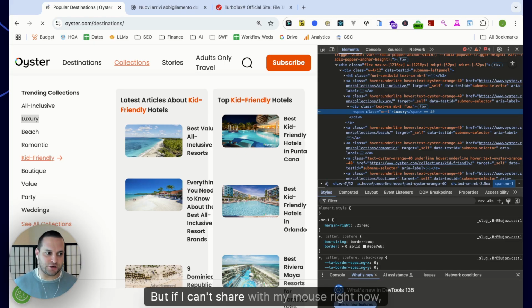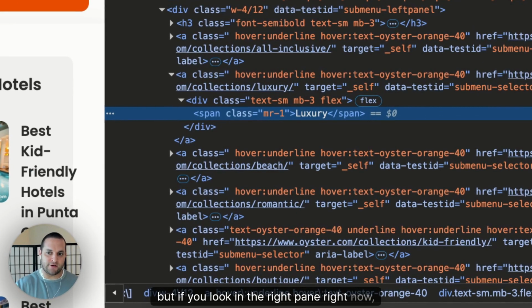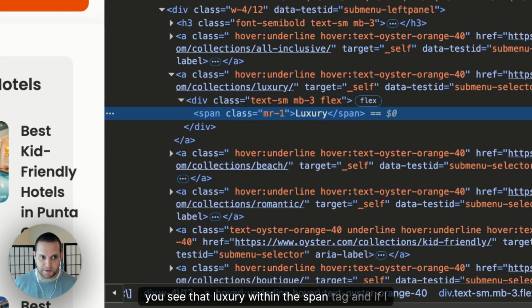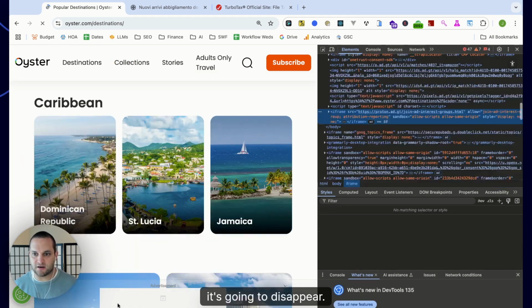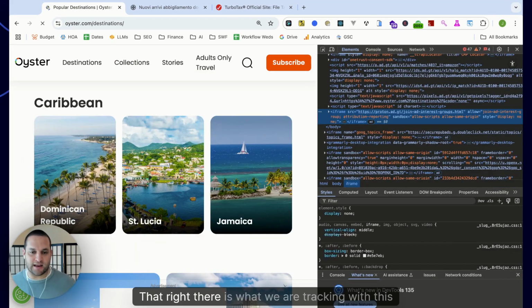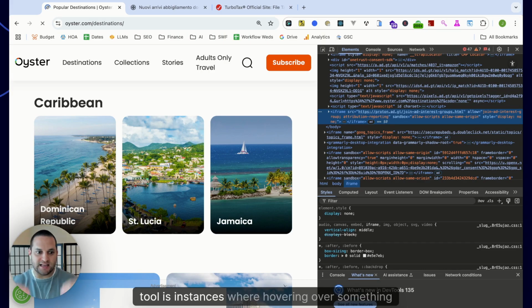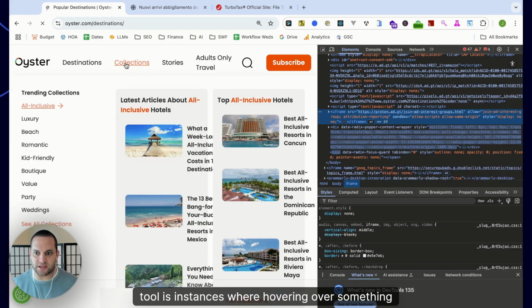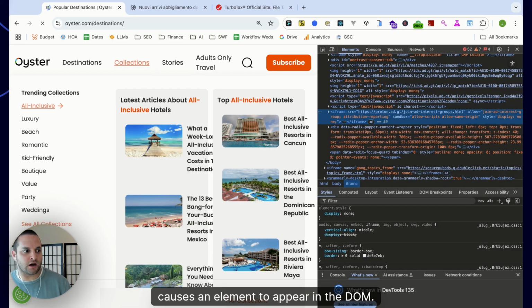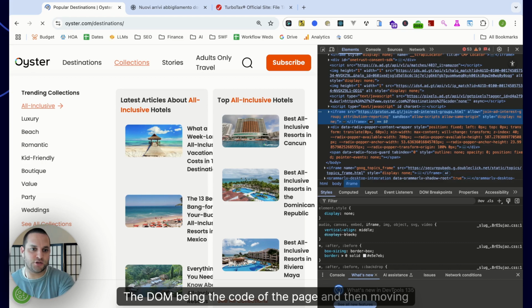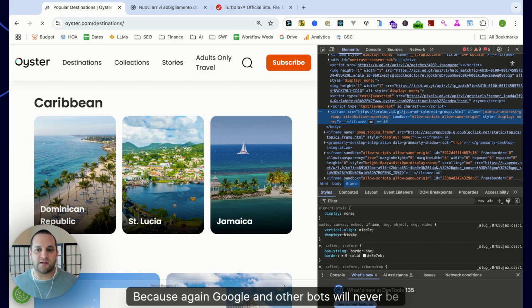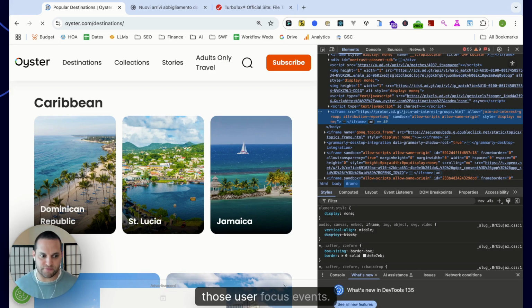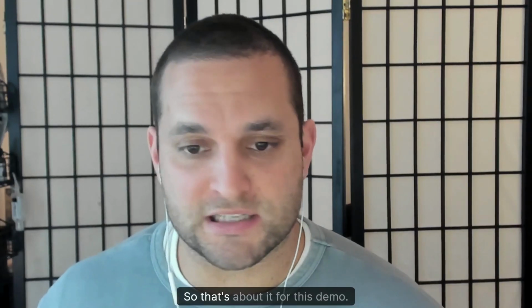I can't show with my mouse right now, but if you look in the right pane, you see that luxury within the span tag. And if I hover away from the navigation, watch, it's going to disappear. See how that disappeared? That right there is what we are tracking with this tool: instances where hovering over something causes an element to appear in the DOM, being the code of the page, and then moving away causes it to disappear. Because again, Google and other bots will never be able to pick that up because they're not doing those user-focused events. So that's about it for this demo.